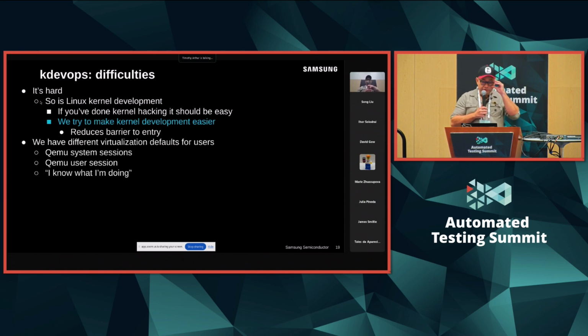We have different virtualization defaults for users. This is another challenge. Essentially, what this means is that we have pretty much two forks of distributions: those who have the QEMU system session and those with the QEMU user session. And then you have those users who use virtualization, and they basically just don't want to configure anything. They just know what they're doing. So we basically try to detect your distribution and assume what the distribution uses as a default.